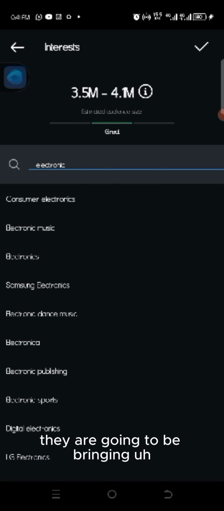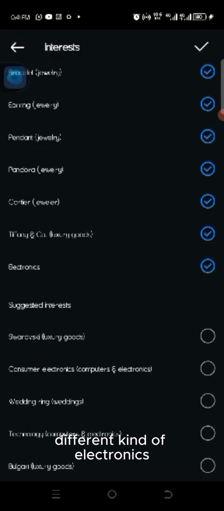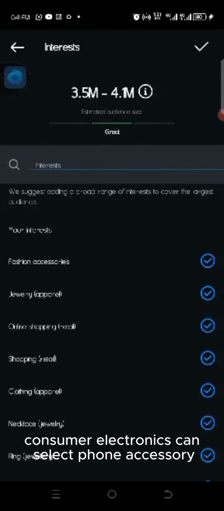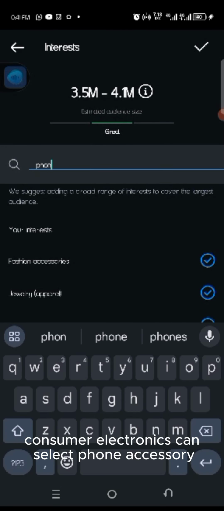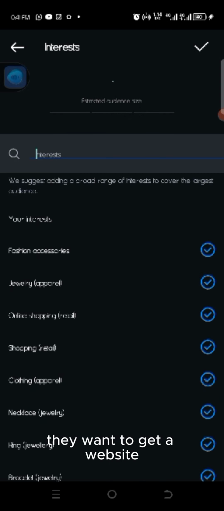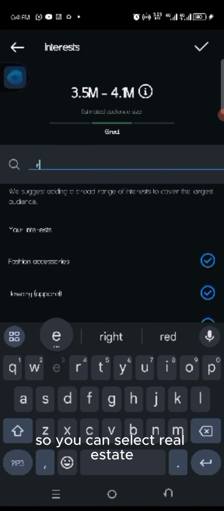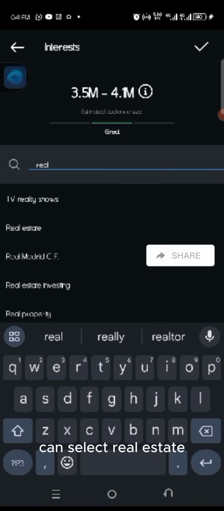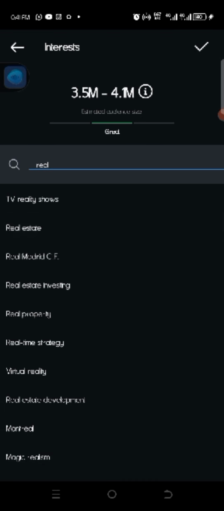They are going to be bringing different kinds of electronics. You see it now, consumer electronics. You can select phone accessory. People that are selling phone accessory, they may want to get a website. So you can select real estate. You can select logistics.